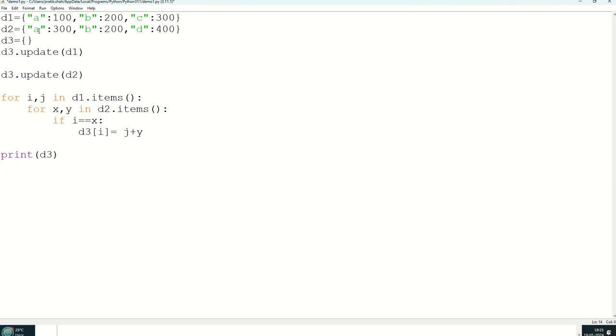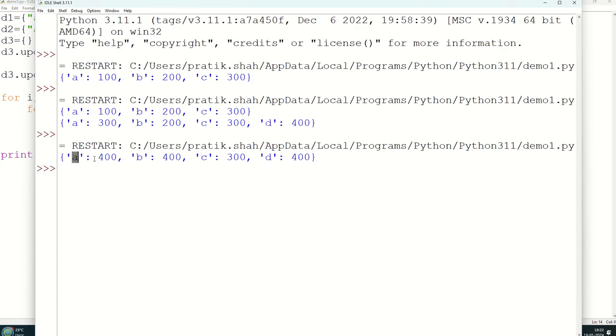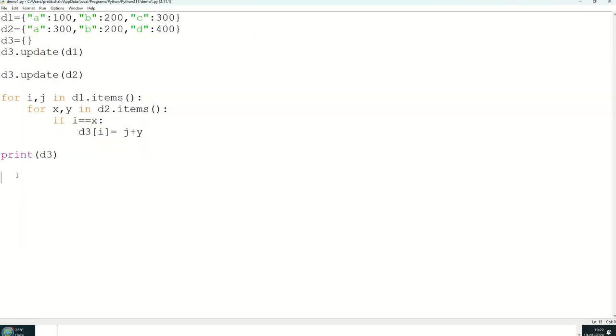That is one thing. And what we are expecting as an output: same key, so A and 400, same key, so B and 400, not common, so C 300 and D 400. So in total we are expecting 4 elements. Okay, let's check the output. See, A 400, B 400, C 300 and D 400. This is how easily we can combine two dictionaries, and also we can add common keys' values. Thank you everyone.